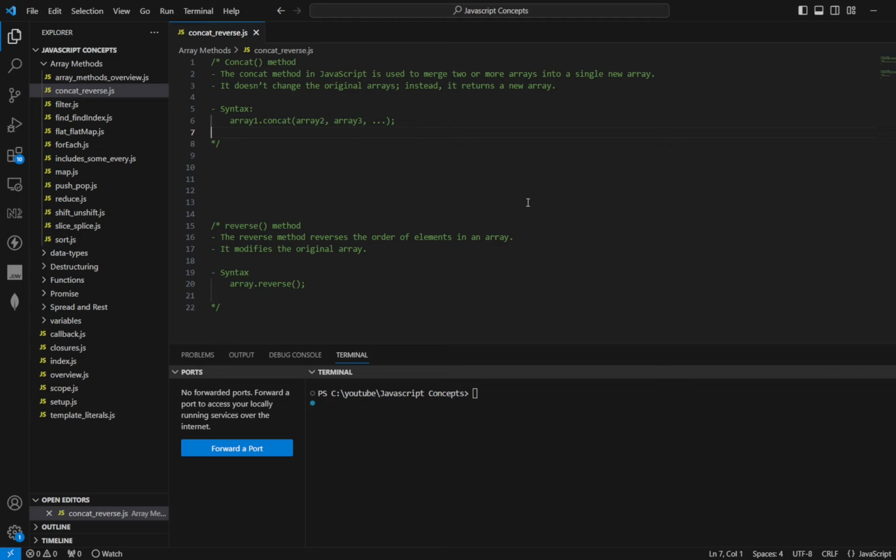Hello developers, in this video we will learn about the concat method and the reverse method in JavaScript. So firstly, we come to the concat method.